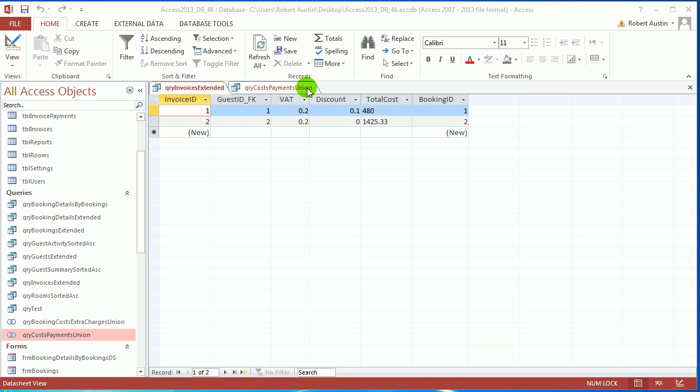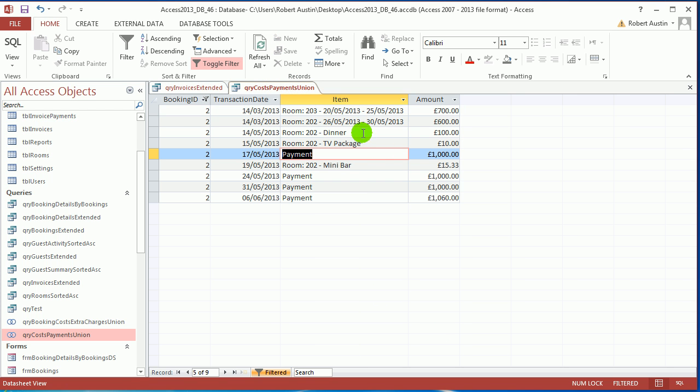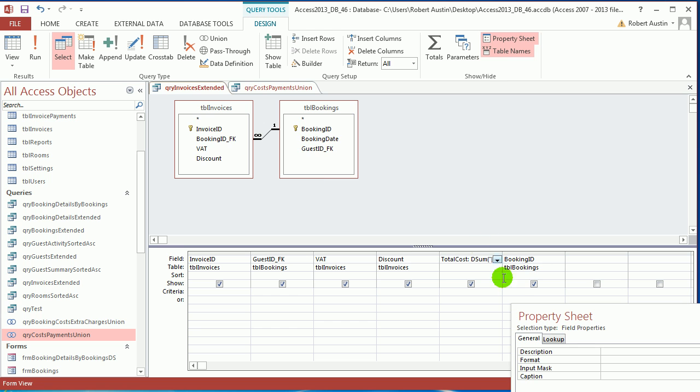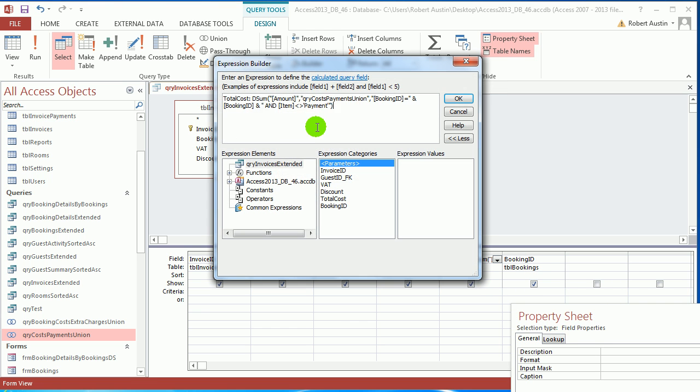But now what we need to do is take into account VAT and discount. Discounting's pretty easy actually. We've got 480 here, but we've actually discounted by 10%. So what we want is to return 90% of 480. So we drop into design view, go to total costs, go to builder, and just before the DSum put Nz, this is just the comma at the end. We've just surrounded it with a function that if we get a null back will give us a 0.